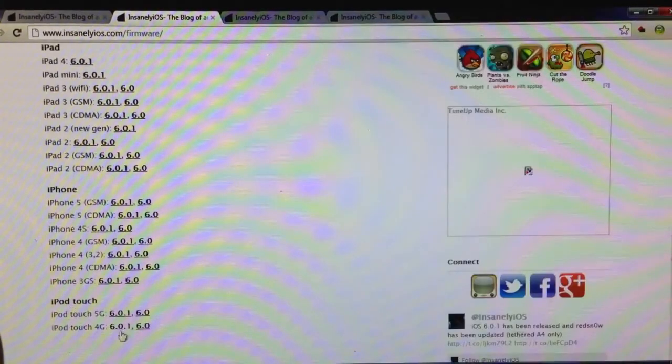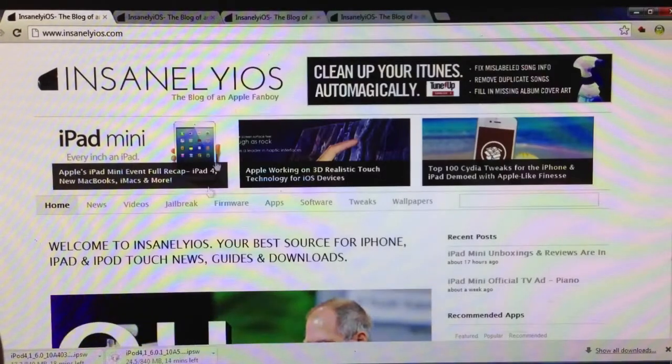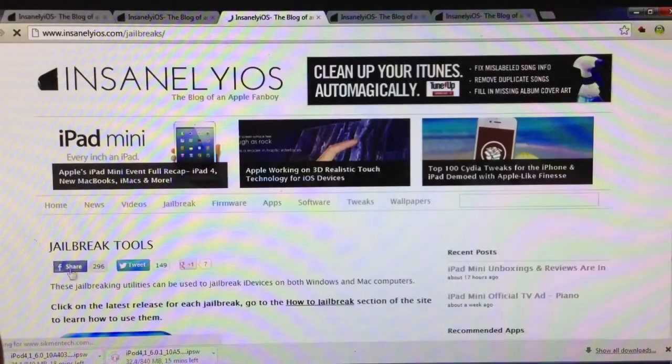So just find your firmware and click download, and also download the 6.0 firmware. That is crucial. So if you're already on iOS 6.0.1, you're still going to have to download this, at least until Redsn0w is updated with iOS 6.0.1 support, but there is a workaround and we have to use iOS 6 right there.